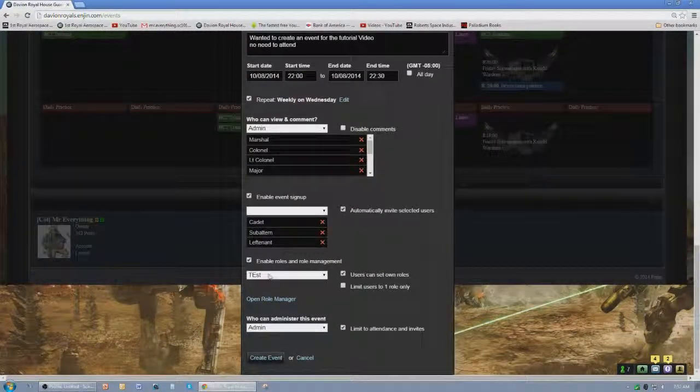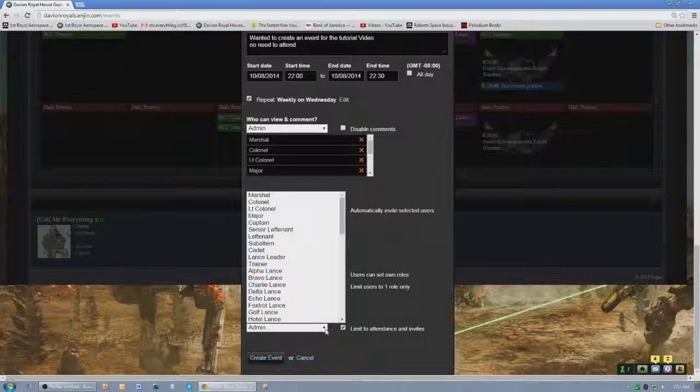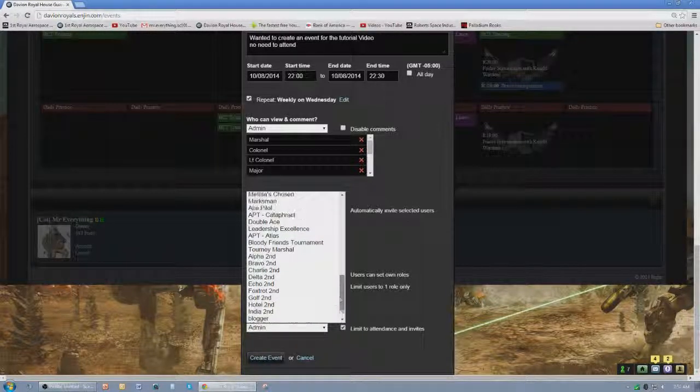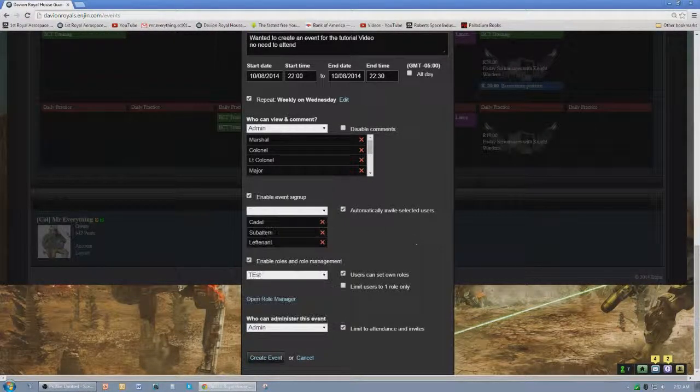Okay, so now what role set are we using? We're using test because we just created it. We should have had more than one role, but we just left it at one. And who can administer the event? Well, how about the admin, and, well, you don't really have a choice, you should always be able to admin your own event. Okay, and then we'll create it.